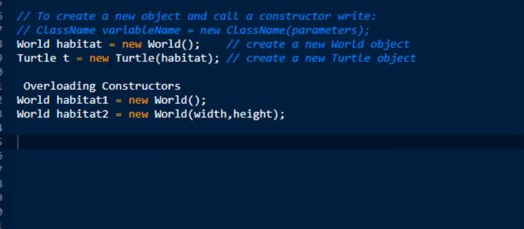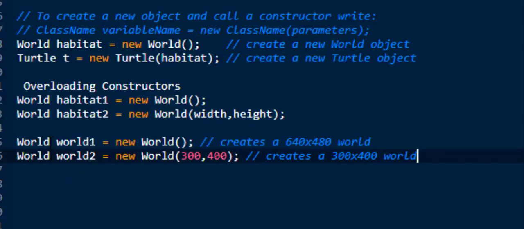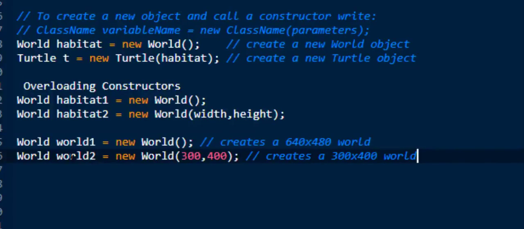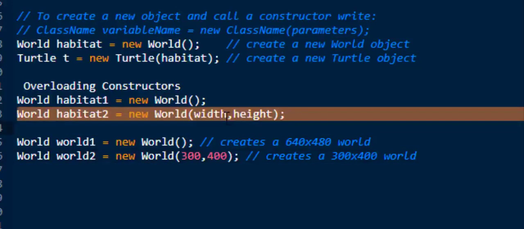The constructor that doesn't take any parameters, like this one, creates a graphical window of 640 by 480 pixels, and the World(int width, int height) constructor creates a 300 by 400 world.